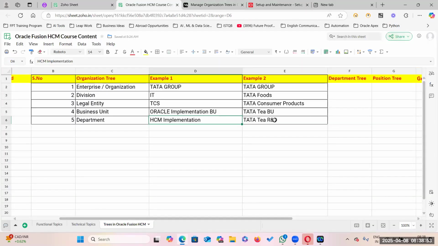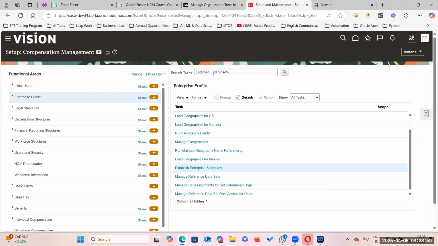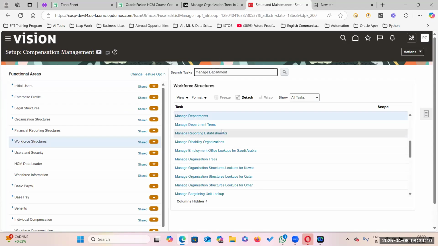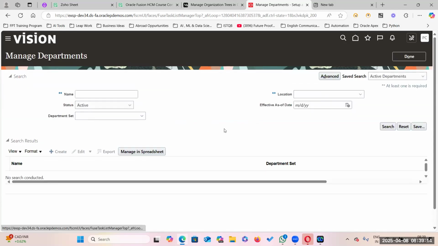Creation of departments is pending, right? To create an organization tree, now we will create the departments. Go to manage departments. Manage departments. Go to manage departments and click on create.